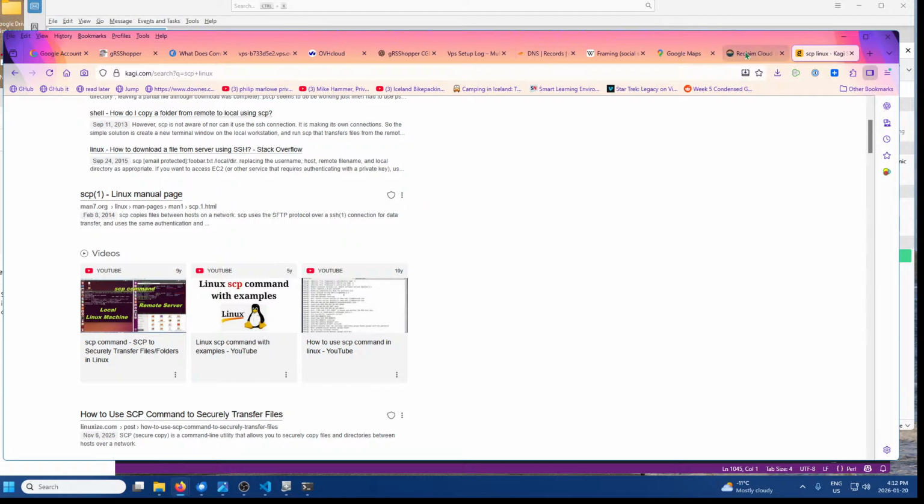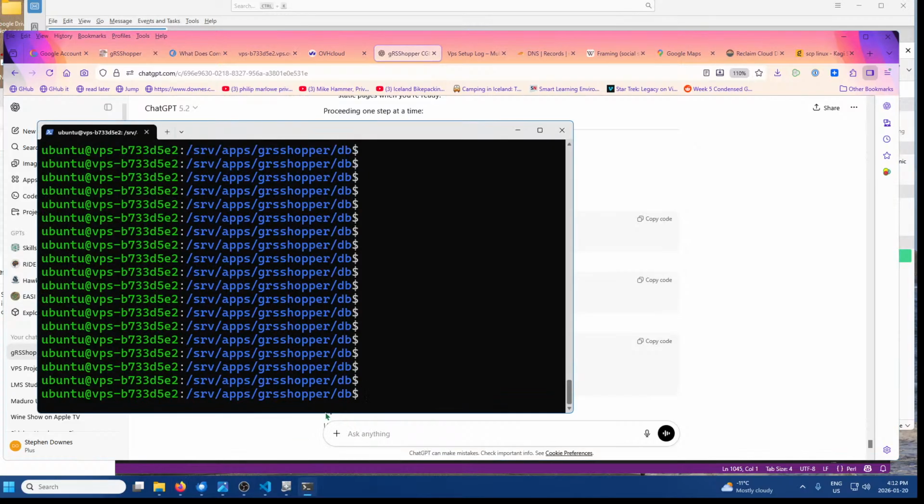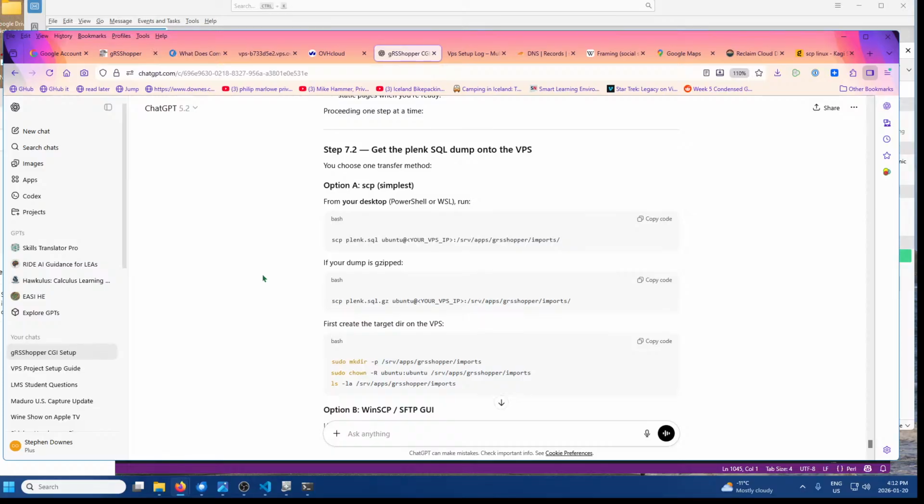Alright, let's go back. Plink Ubuntu or VPS IP. Also, I actually need to, yeah. All right. Let's do that. But first we have to make the target file.